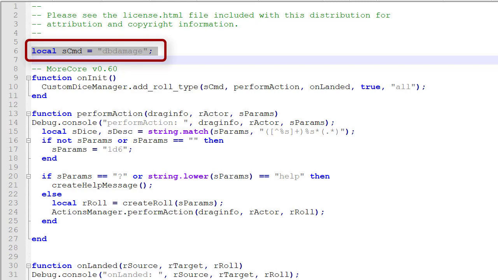There's a little variation between these scripts. They've evolved over time. Some of them I've messed up, some of them I messed up more than others, but basically we start with the local sCommand and we're going to change it to db damage.